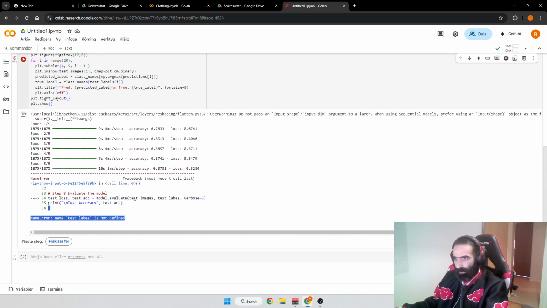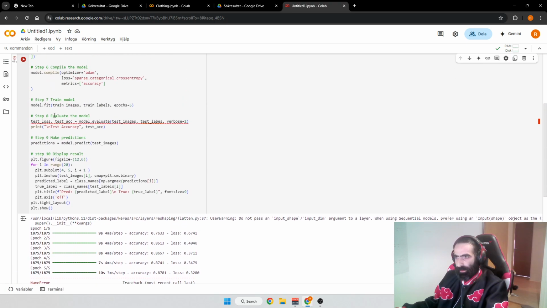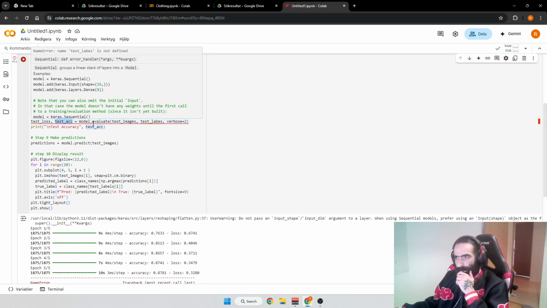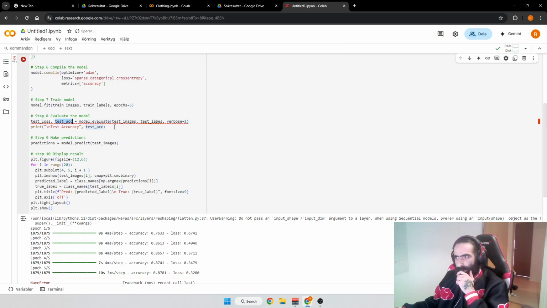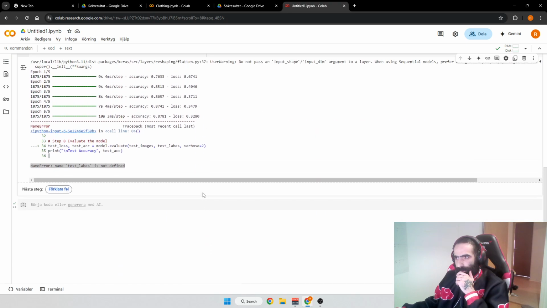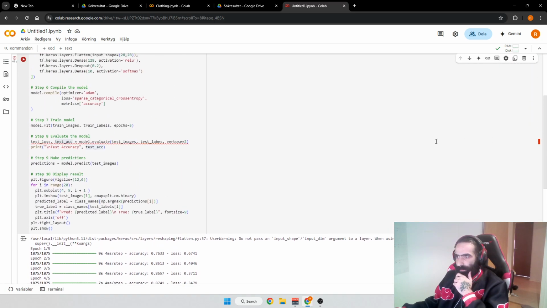We have another error on line 34. What's wrong here? test_loss, test_accuracy equals model.evaluate test_images, test_labels, verbose. Let me just see. It's labels, test_labels. Right? Yeah. Boom. And we go again.